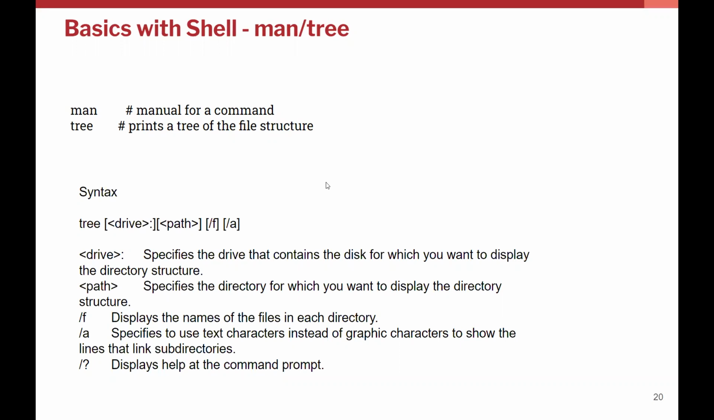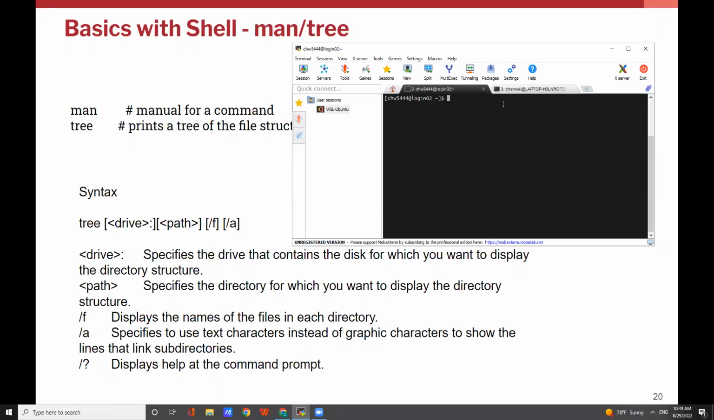So let's cd to our example 1, 2, 3 and let's do tree. Yeah, so there's nothing there. Zero directories, zero files.